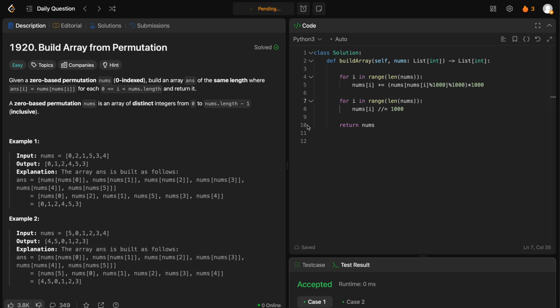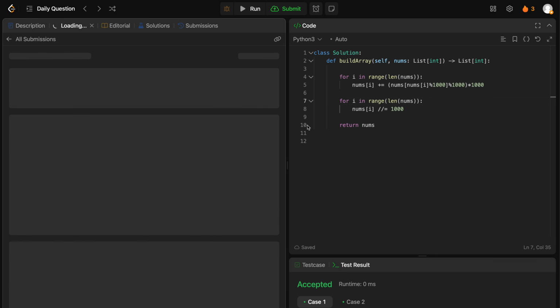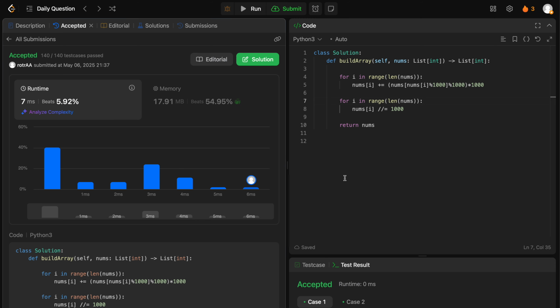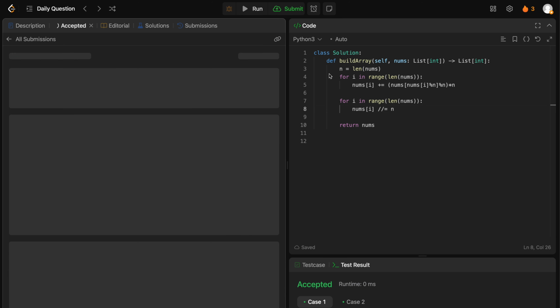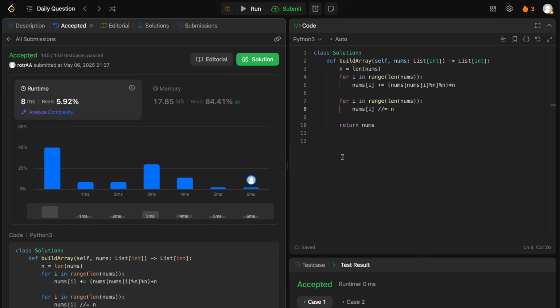Maybe I didn't describe it 100% understandably, but I think you get it. And instead of 1000, which is the biggest possible number, we can use n, which is the length of nums, because every other number in nums is already smaller than n. So we just change 1000 to n, and possibly it's faster. We'll check it out. No, it's not, but it works.